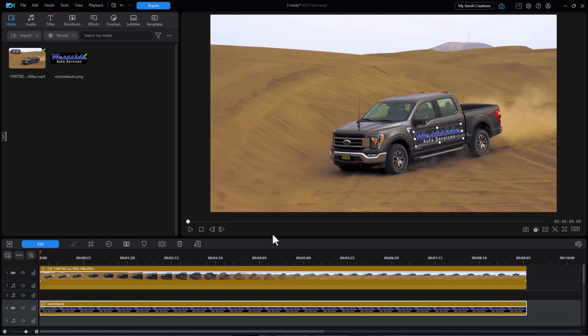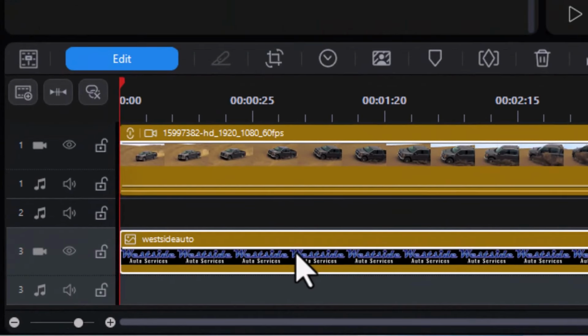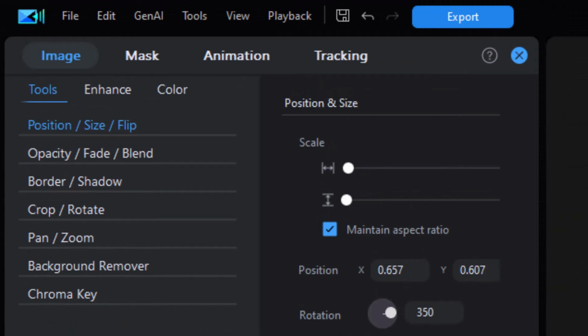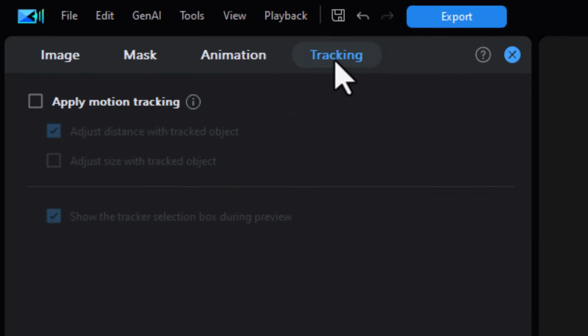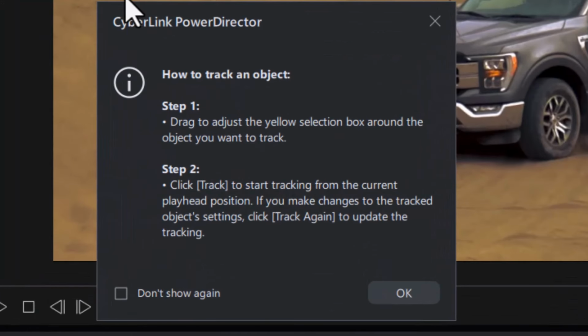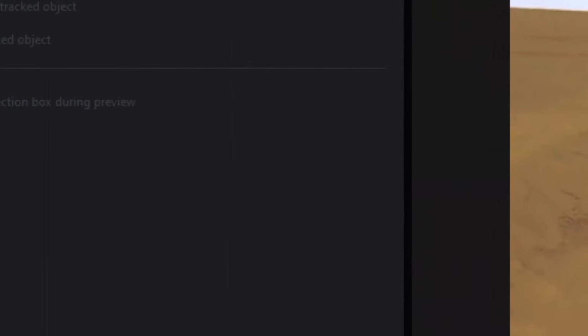We have to motion track it or we have to move it, otherwise it will stay in one place and the vehicle will simply move and do its own thing. So how do we do that? Well, we click on the track that contains our image and click on the Edit button. And then we look at the options in the upper left on the left control panel, and we click on the most right one called Tracking. Now we have a guide screen that comes up to tell us how to do that. I'm going to click on OK.